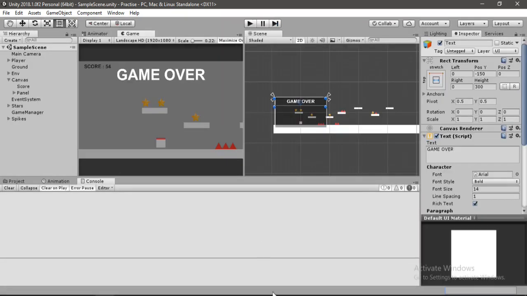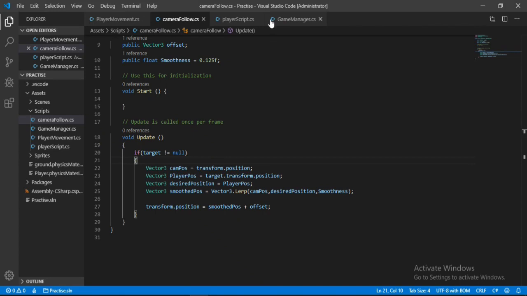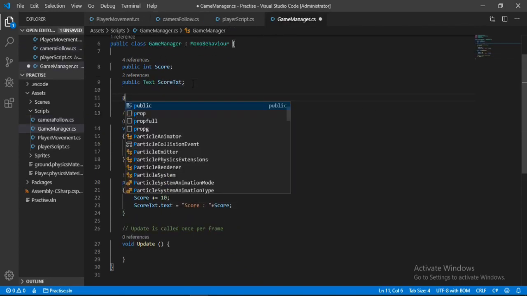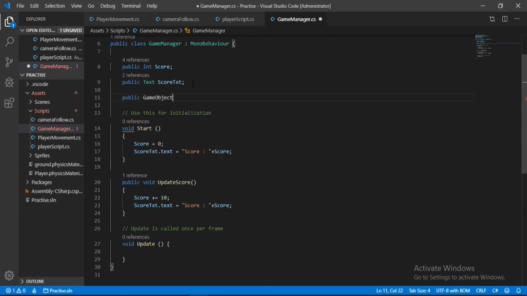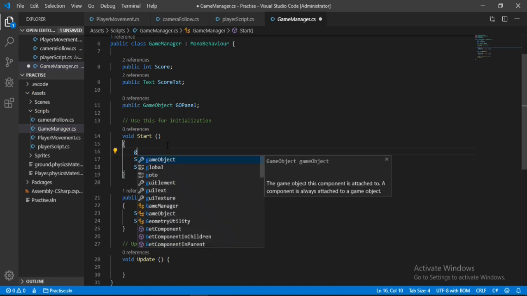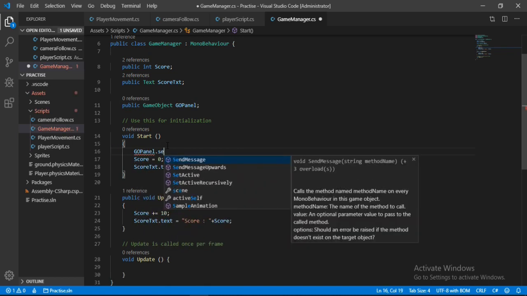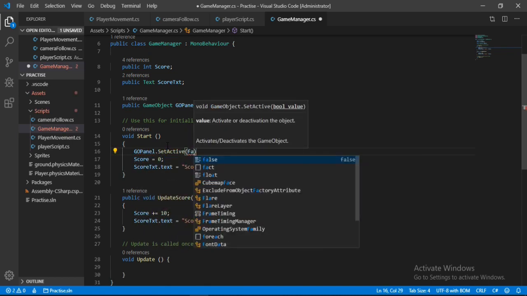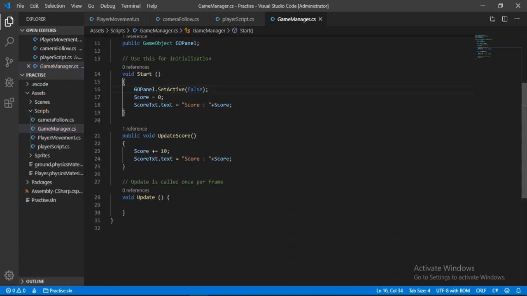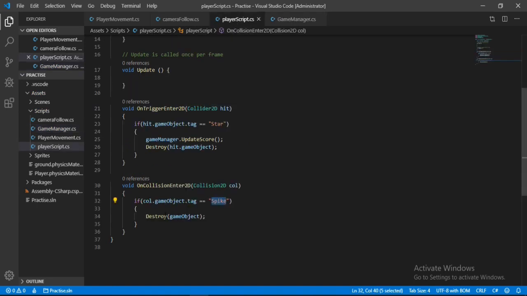Let's actually go to our game manager script here. And inside here we will create a reference to this game over panel. So GameObject, and let's call this one goPanel, or short for game over panel. And inside the Start method we will set the game object panel SetActive to false because we don't want the game over panel to be active when the game starts. Go to the player script, and here where the player dies we will set this to true.